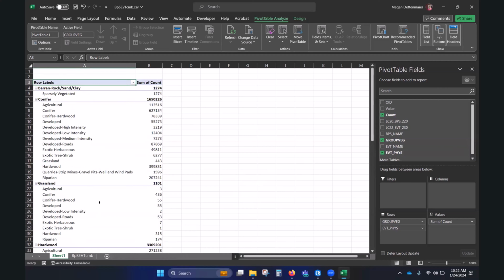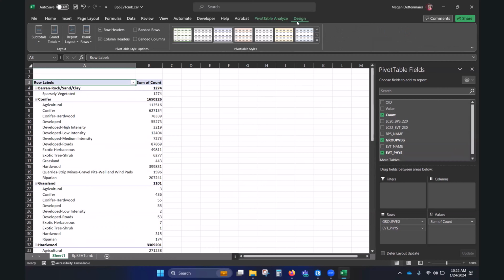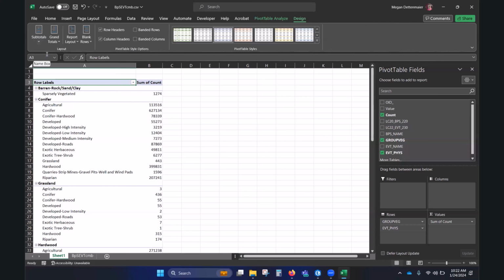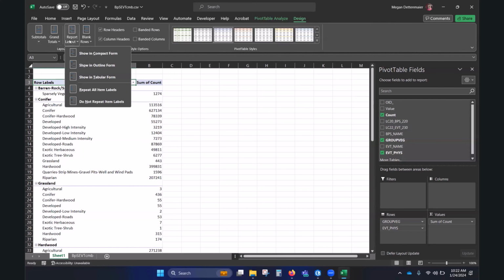And we're going to go first to Design up at the top right. Then you go all the way over to Subtotals and hit the drop down and click Do Not Show Subtotals. Then do the same under Grand Totals: off for rows and columns. Then go to Report Layout and select Tabular Form.